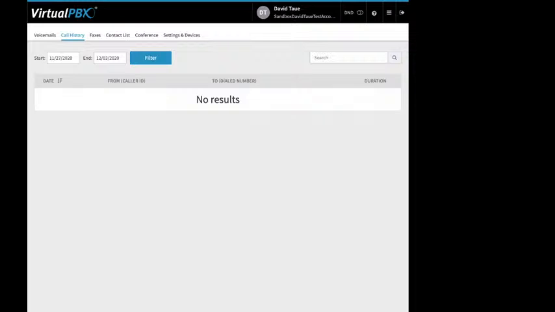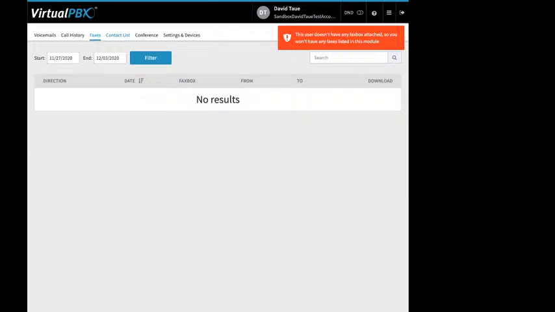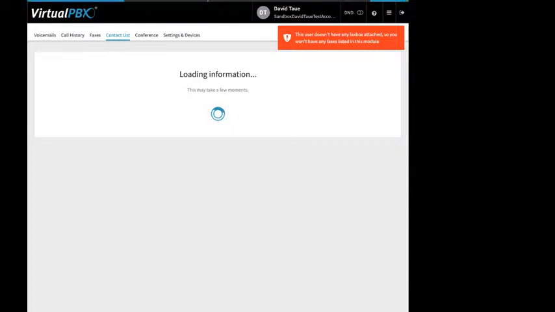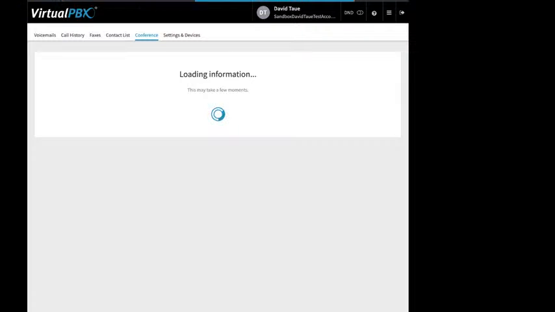Call history: I can see calls that came in or out from my user for this date range, and I can change the date range. Faxes: I can see the fax history for myself. Contact list: this is the Dash contact list, so I can see all the users, groups, queues, etc. This is not something I can add to. If I was a salesperson, I can't put my client contact numbers in here. This is only within the Dash account.